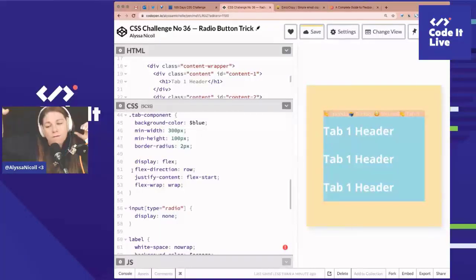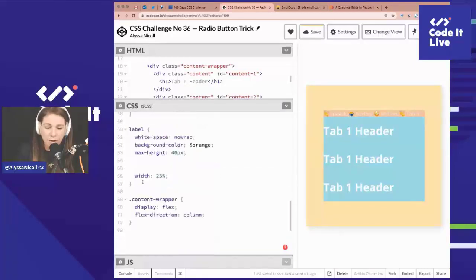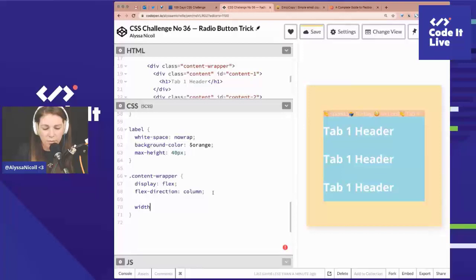So we're setting all of those to the direction of row, but because we're saying flex wrap, and instead of saying width 25%, let's set content wrapper to have width 100%. I like that better. There we go. Okay, so let's show off the trick. Let's do it.